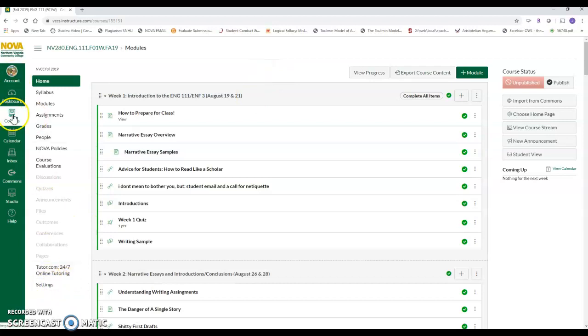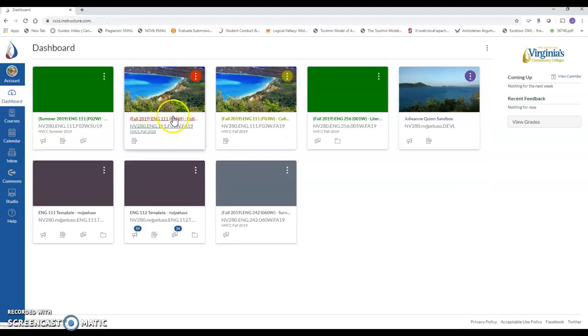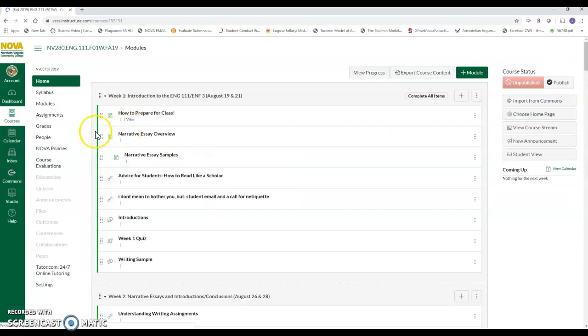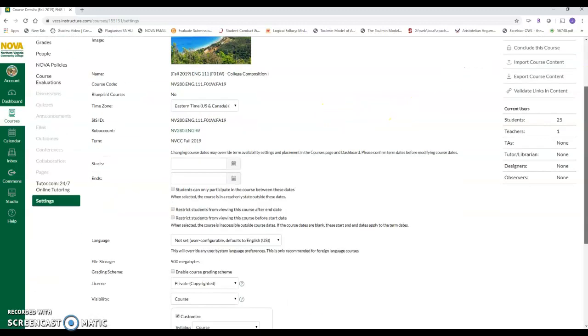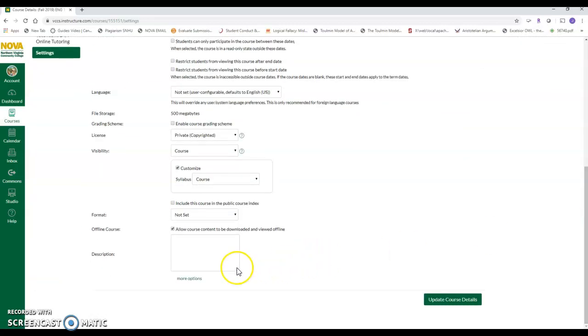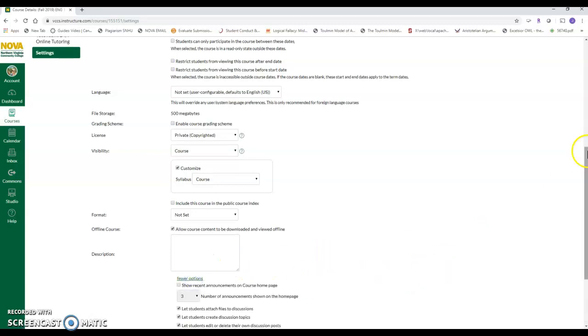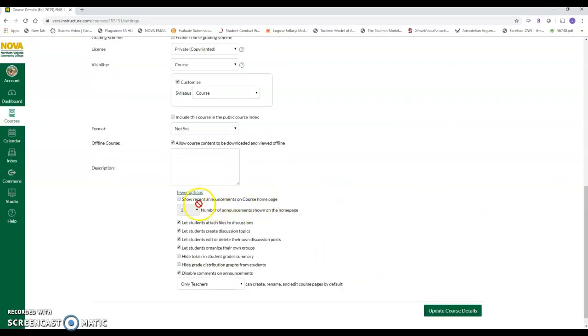So in your dashboard, go to a class that you're teaching, say for example this one right here, and you go to your settings, because right now it may just be set up for modules, but maybe you want to mix that up. So you go to your settings and then go down to more options. You'll expand that. Show recent announcements: in addition to making the syllabus your homepage, you can add announcements to that too. So that's actually what I'm doing. I went to more options, show recent announcements.